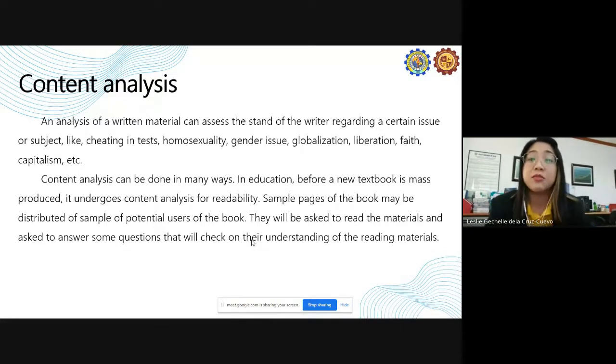Content analysis can be done in many ways. In education, before a new textbook is mass-produced, it undergoes content analysis for readability. Magpiprint muna ng sample, tapos titignan kung readable ba siya, mababasa ba siya. Baka yung font na nakalagay doon sa textbook, font size 8, tapos ang magbabasa, grade 1. Siyempre, mahirap yon para sa grade 1, di ba? Magsisimula pa lang siyang ma-master yung pagsusulat, pati pagbabasa. So, kailangan mas malaking font. Yung mga ganon. Yan yung mga hinahanap sa content analysis.